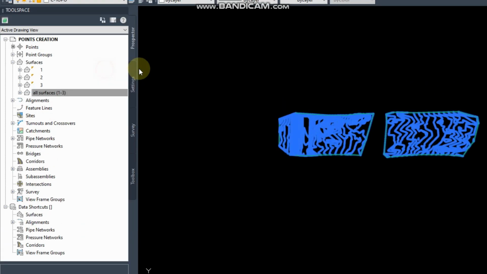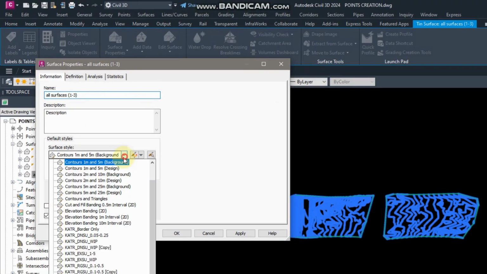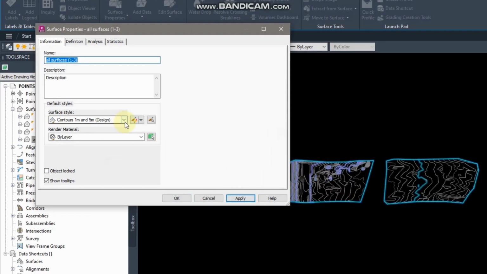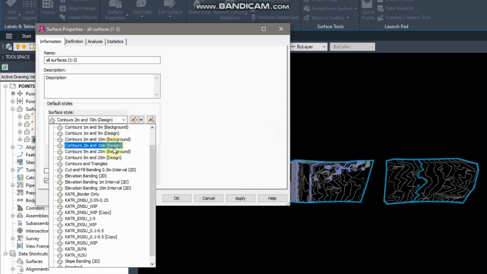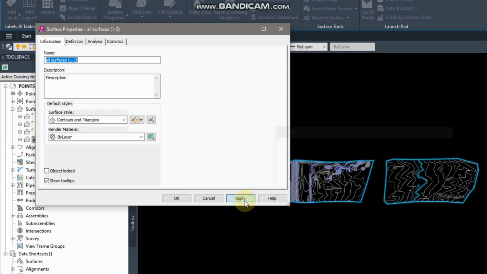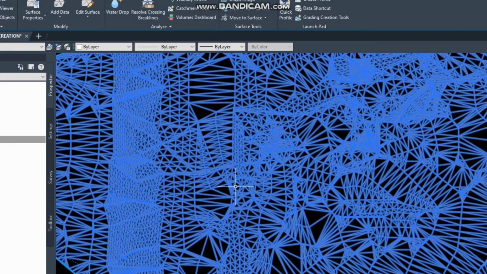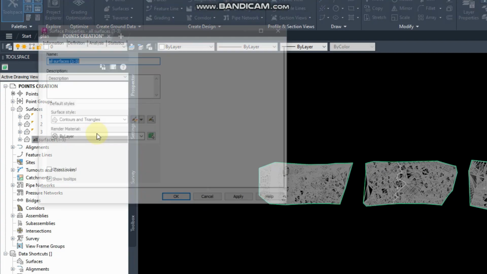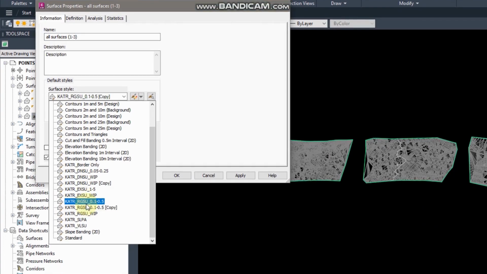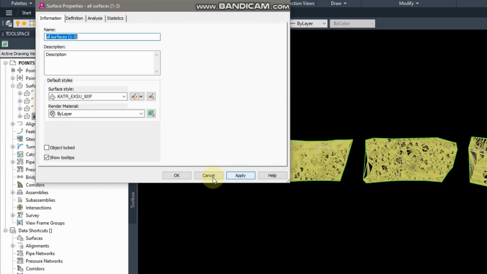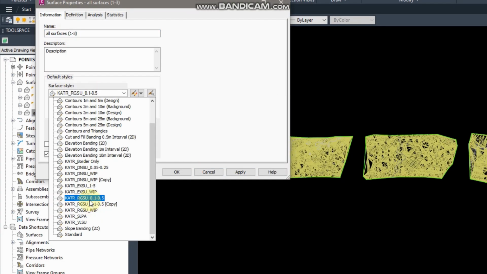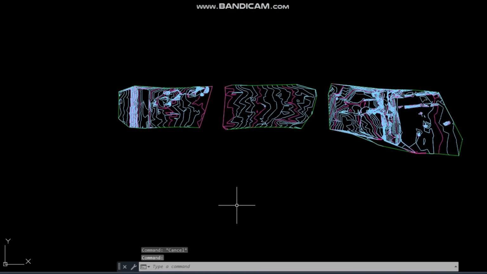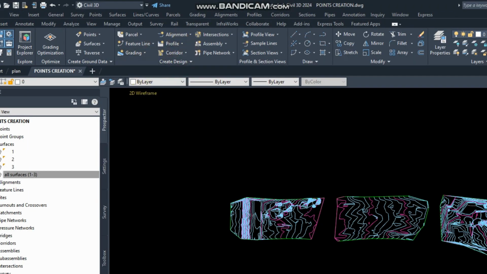If I want to change the properties, all surfaces will now change together. Now this is acting like one surface. So this option is good if you have different design levels and one NGL surface. You can compute volume for all 3 or however many surfaces you have. You can compute volume for all together as one surface.